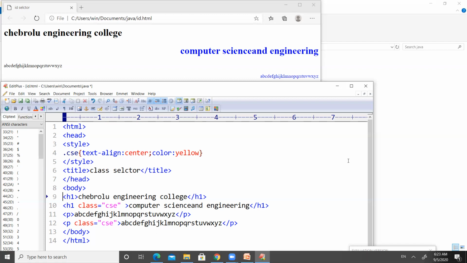That means we are going to apply some class selector, and the name of the class selector is CSC. That means the styles which are present in the CSC will be applied to this particular text. And for this one, we are not going to apply any styles. So this text is going to take some default values. Default values in the sense, the color of the text will be black, and the alignment of the text will be the left side of the web page. But this one will have the styles of CSC.